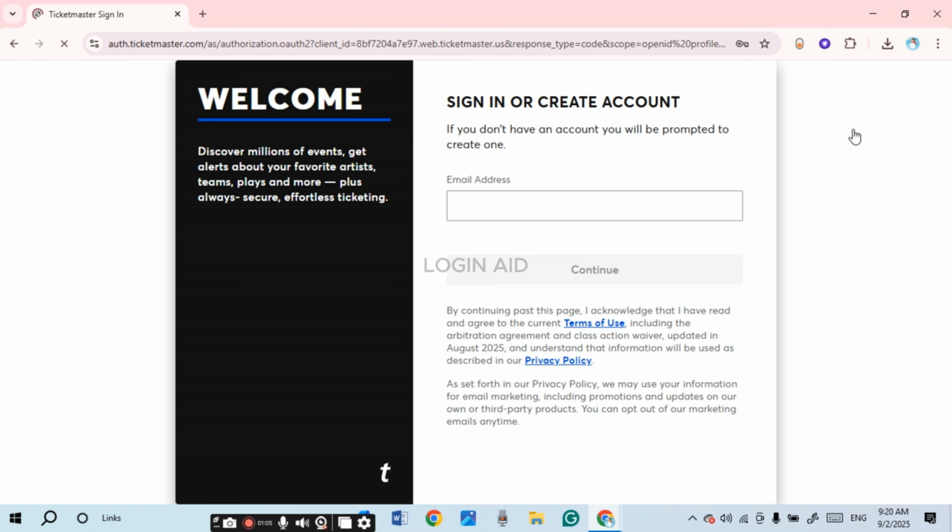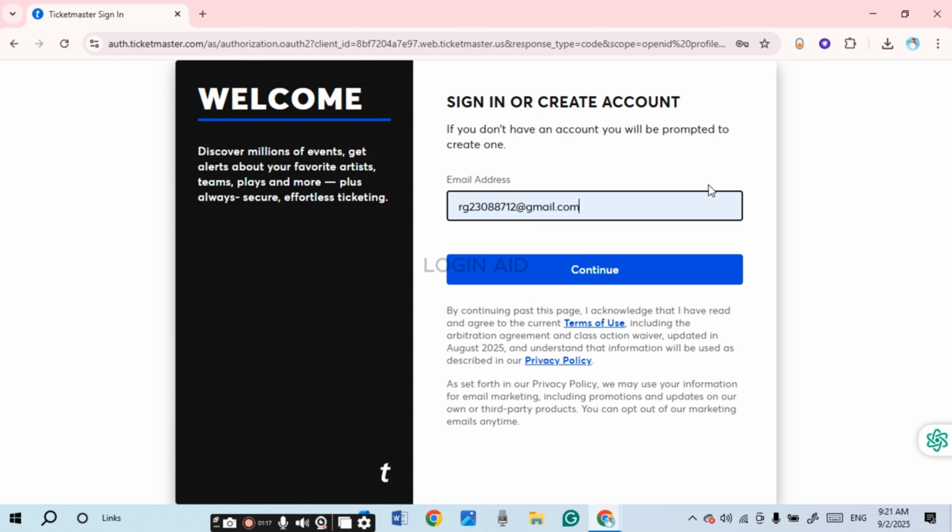Now after you do that, you'll be led to the login interface of Ticketmaster. From here, you'll be able to log into your account. Over here, what you have to do is simply enter your email address. Click on the field of email address and enter the email address over here. After you enter the email address associated with your account, what you have to do is click on the continue option that you can see on the screen.